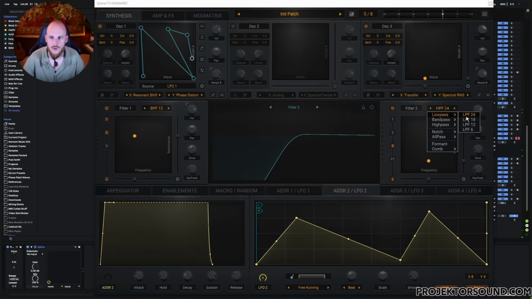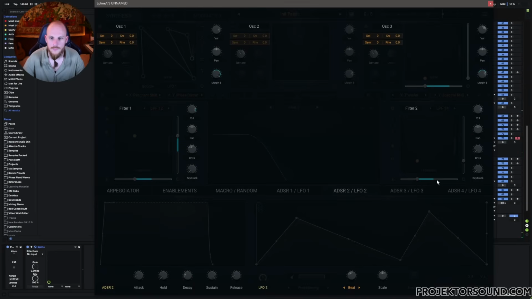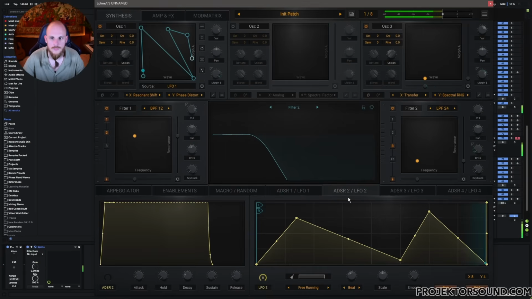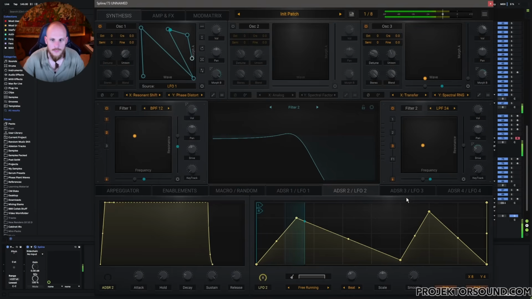Let's actually set this to a low pass. Kind of do it like this. Drive it a bit as well. Let's also give this a little bit of unison. A little bit lower on the modulation amount.